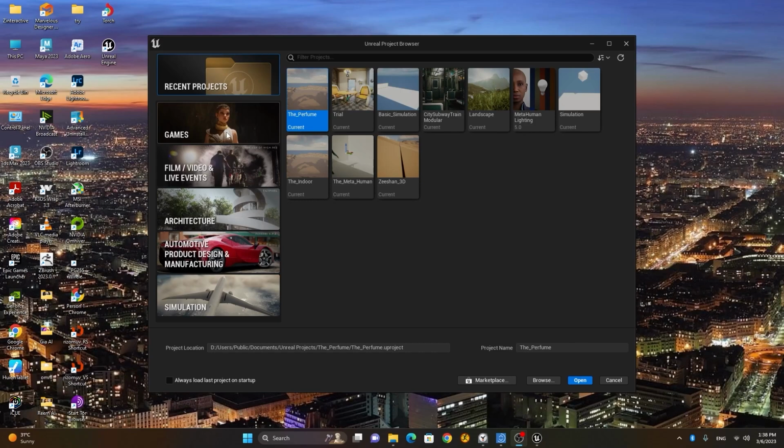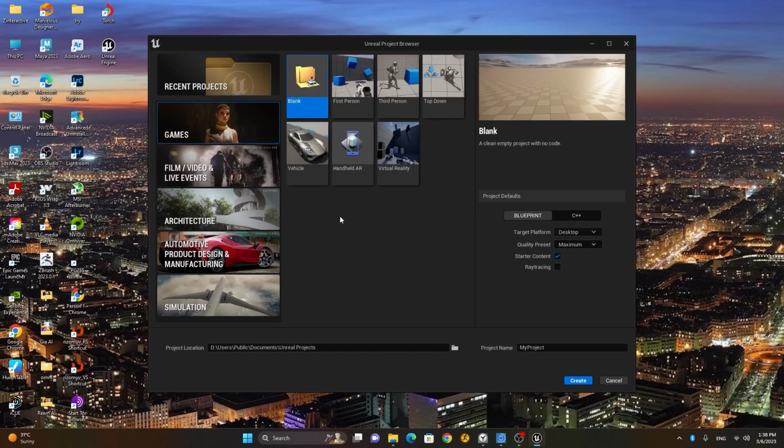And we can go here to the games. And in the games, as we are not going to create any game, we are just working on cinematic. So we will go to the blank, okay? And we'll make sure that we have ray tracing on so we can have a good quality work.